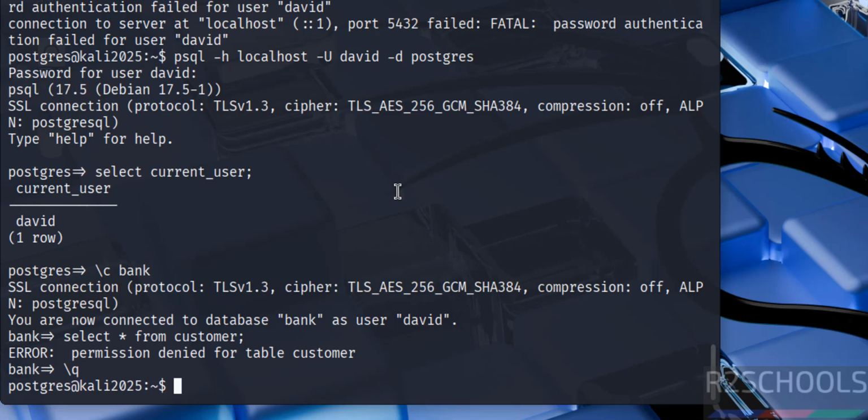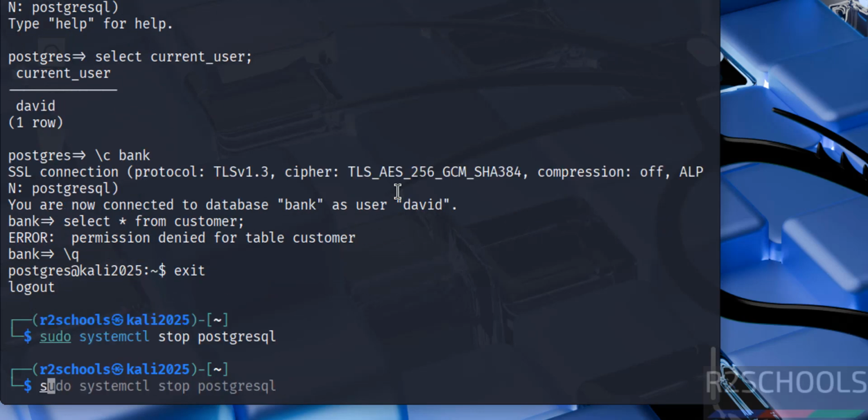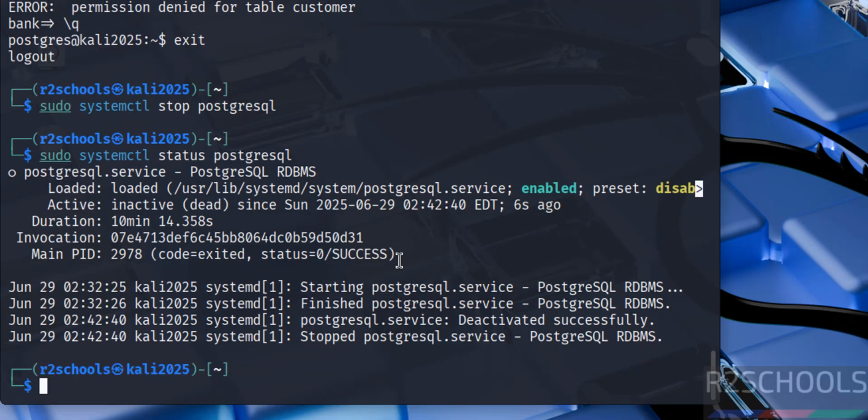We can't stop or start with this postgres user. So exit, then sudo systemctl stop postgresql. Hit enter. Now verify: sudo systemctl status postgresql. See, it was stopped 6 seconds ago. You can also verify by trying to connect to the PostgreSQL server.